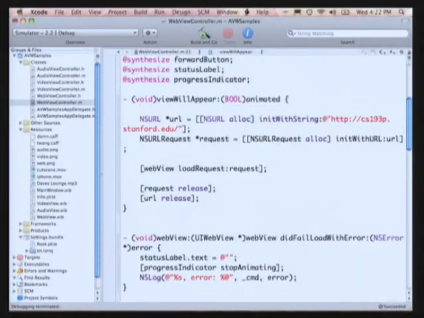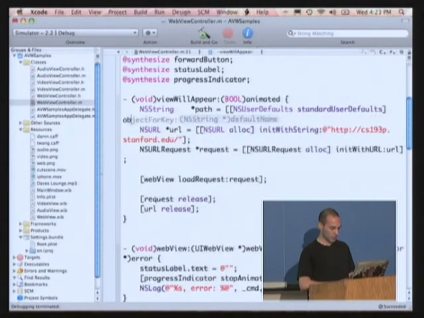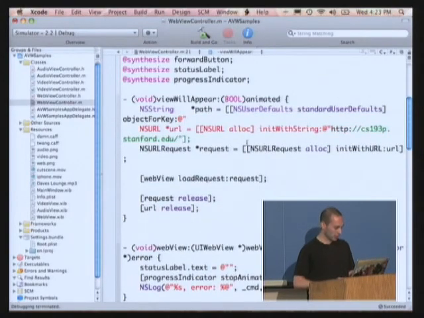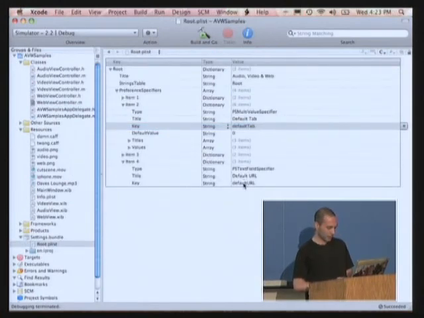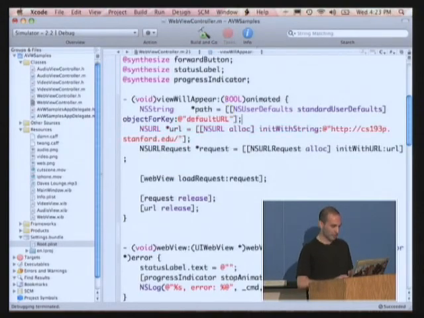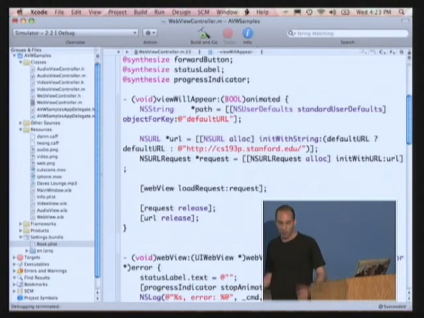Now I'm going to show you the web view controller, so that second setting was the URL, right? So let's do this. Instead of using this hard-coded URL all the time, I'm going to say NSString path equals NSUserDefaults standardUserDefaults objectForKey, and this is our last preference here, DefaultURL. Plug in DefaultURL. And then when I create my URL, if I have a URL, let's use the URL. If I don't have a URL, we'll go back to our default, which is the class web page.